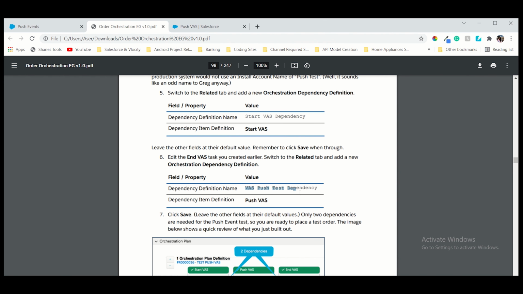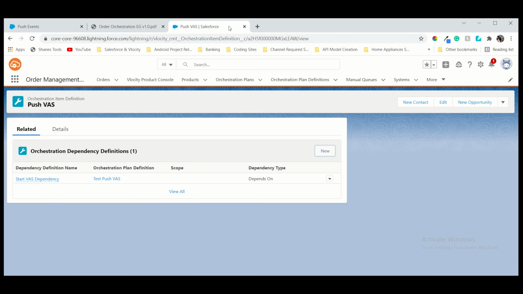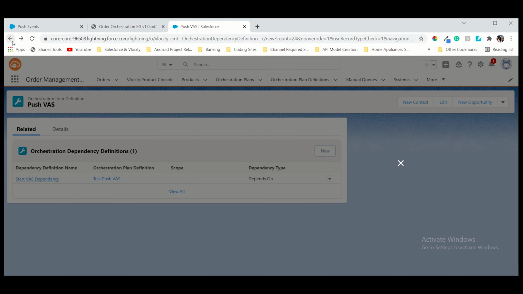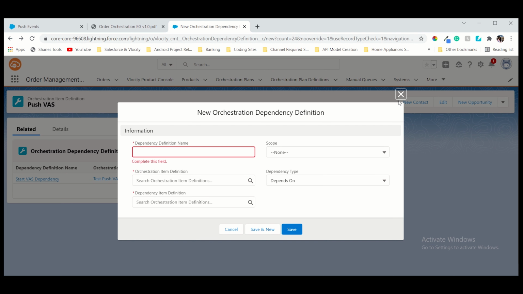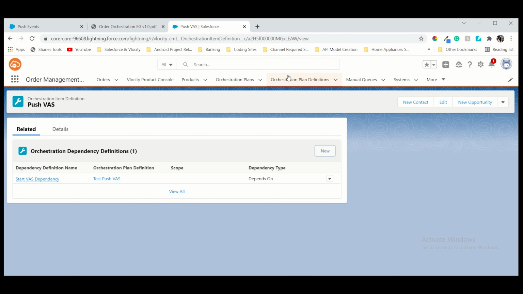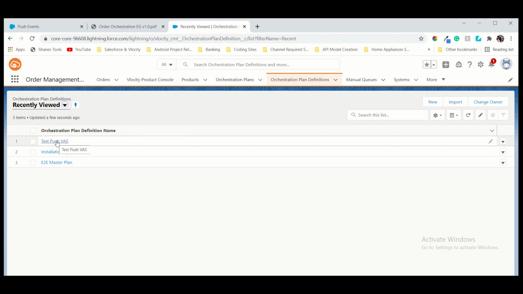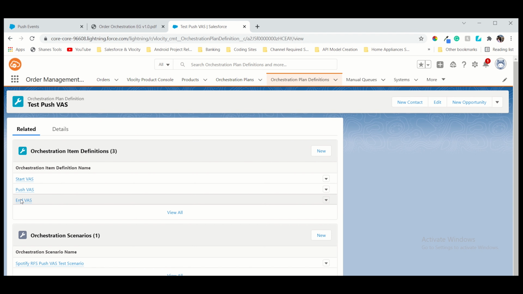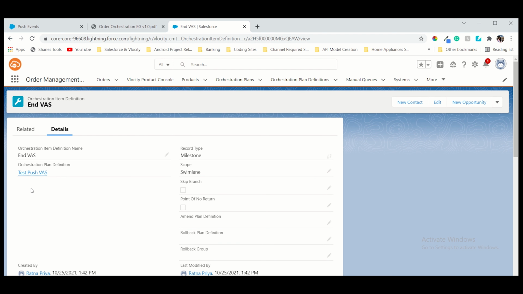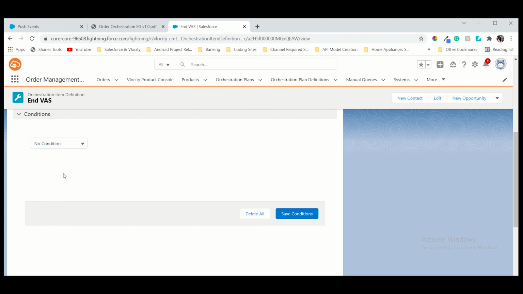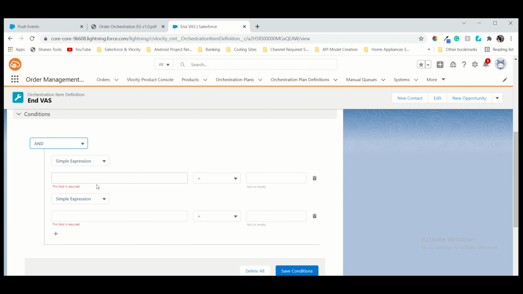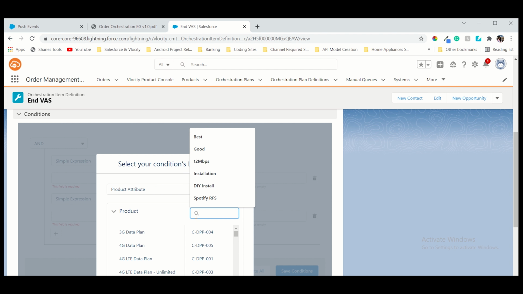Now we have to do the same thing for invest orchestration item details definition. Now we have to go back, not there. We have to close this one. We have to go into the plan, then into the test push, then into the invest item definition. Okay, let it open. And then we have to go into the condition, we have to add, and then we have to add product should be.